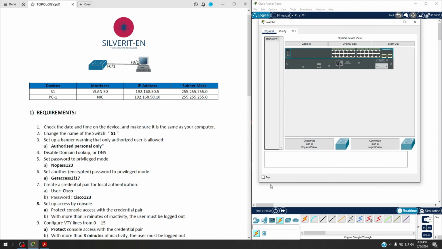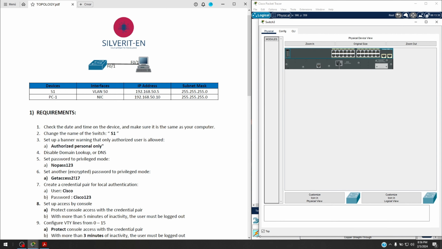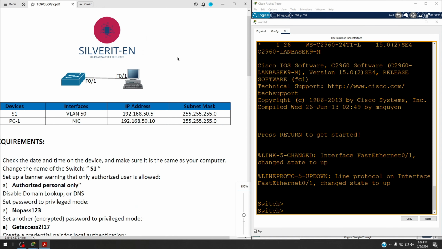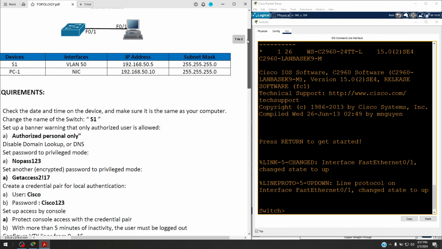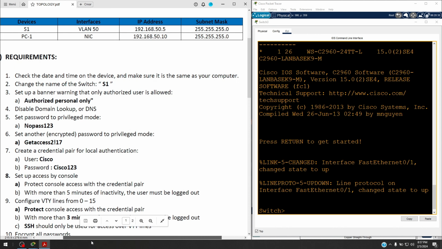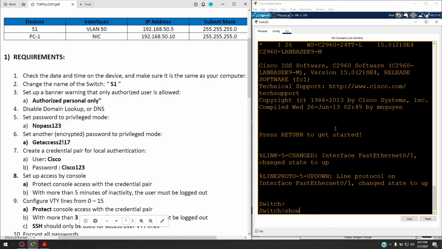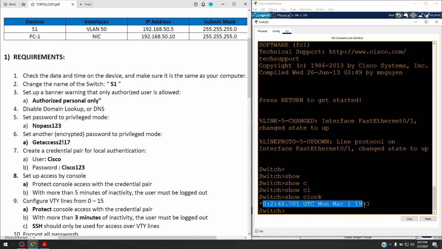Now we need to go to the CLI, get it up, and great. So the first requirement, let's see, is to check the day and time information. In order to do so, we need to use the command show clock. Right now we are on the exec user mode, that is identified with this symbol greater than. So with this command we can see the day and time information.